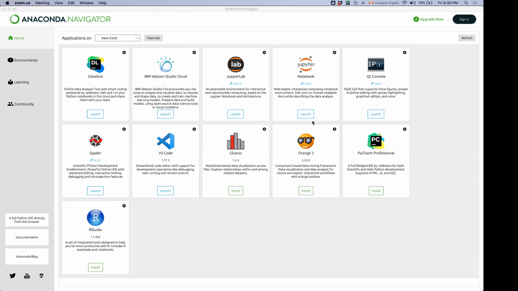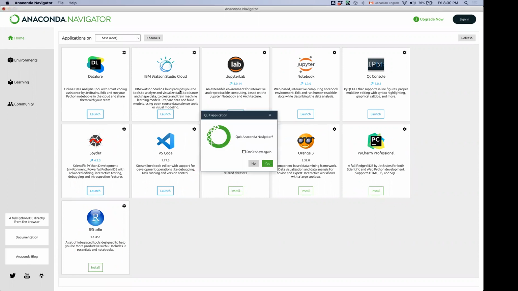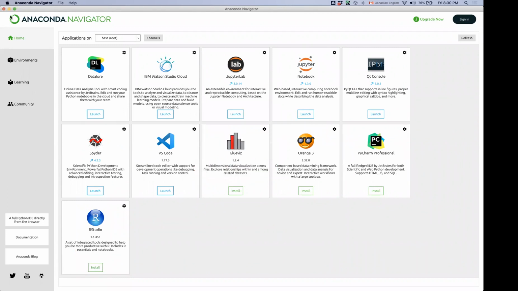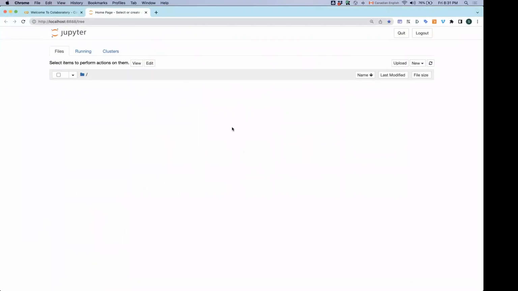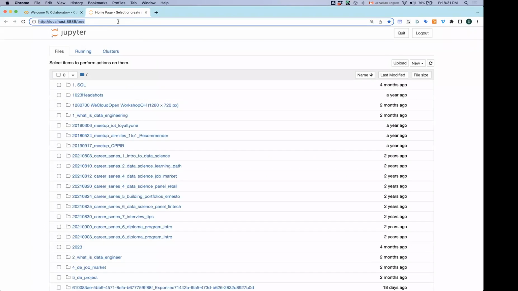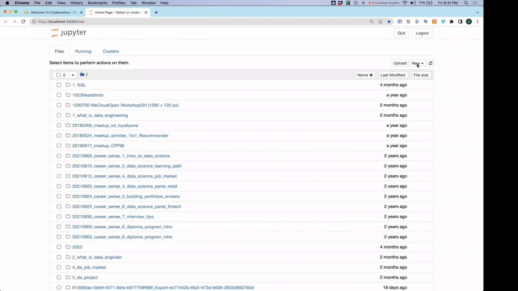So you can just launch that. I'm going to launch that from the command line. It's exactly the same thing. Okay. It's going to open a session in your browser. And after that, we will have a Jupyter Notebook open, and you'll be running that basically on localhost. That means we're running Jupyter Notebooks locally, and it's running on port 8888. And then you can create a new notebook, or you can open any existing notebooks as well.